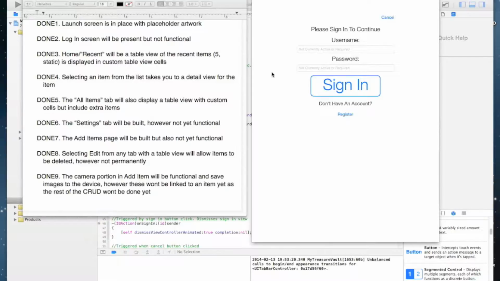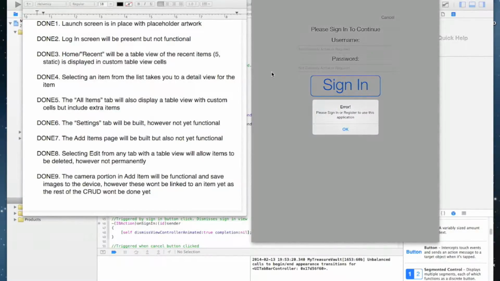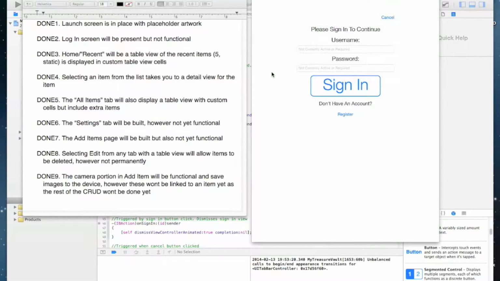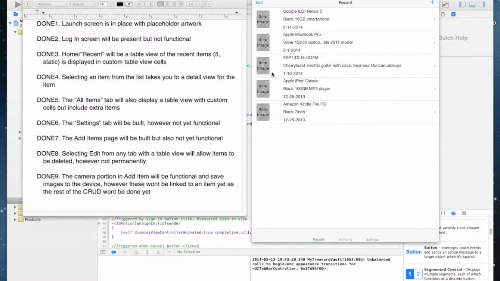As you saw, the launch screen is in place as well as a login screen. This is not functional, but it wasn't supposed to be functional as part of my milestone. Cancel and register also pop up just alerts. Cancel just says please sign in or register to use this application. Register says error. This would open a web view, but this part hasn't been built yet. You don't actually have to put in a username or password. You can just hit sign in and it dismisses the view.